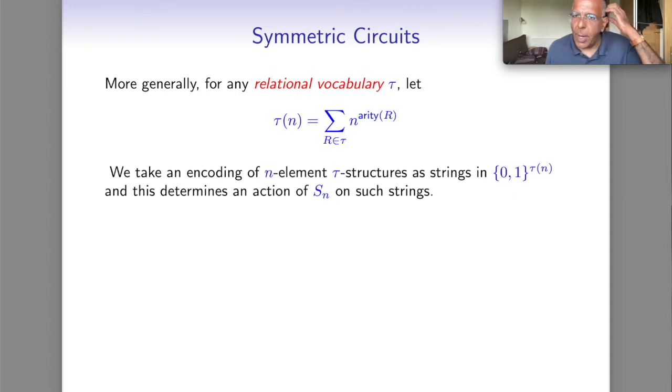More generally, if you have a relational vocabulary tau, you get strings of length tau n, where tau n is simply the sum of n raised to the power of the arity of each of the relations. And you can write down a tau structure as a string of zeros and ones of this length, right? We kind of saw this before when we encoded structures as strings. There we had little separator markers to mark out each of the relations, but if we know the relational vocabulary beforehand and we've fixed the sequence of relations, then we can forget about the markers and treat it simply as a binary string.